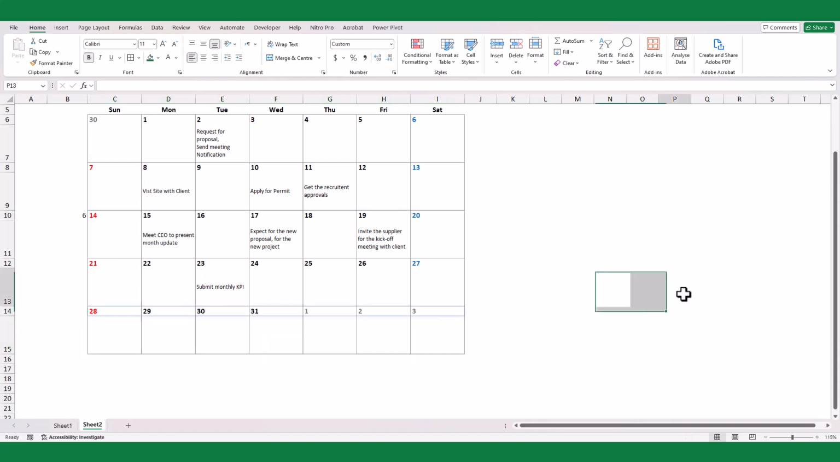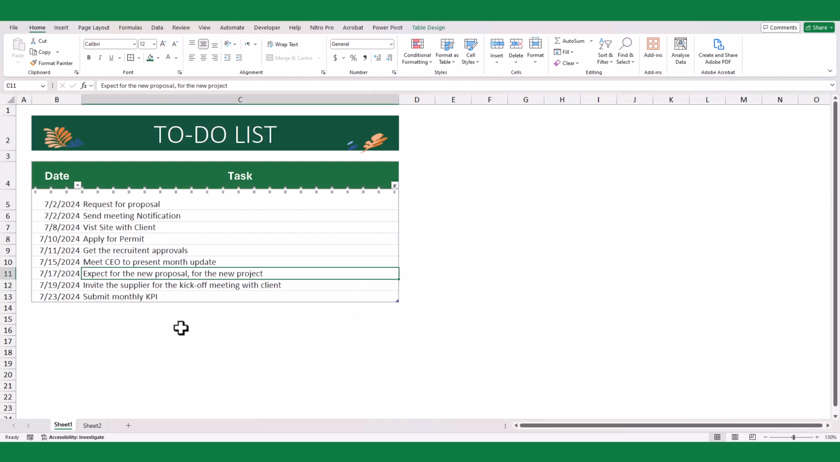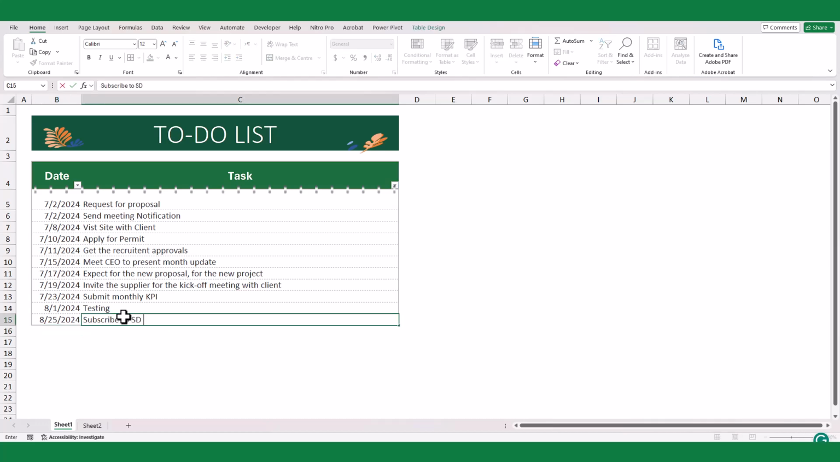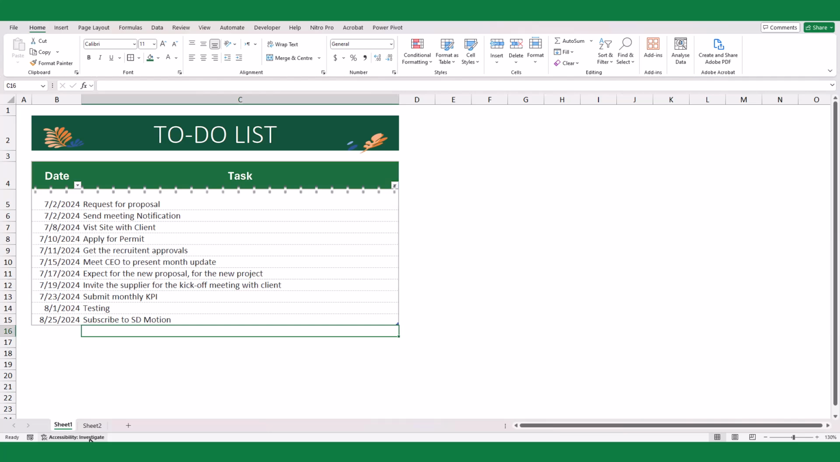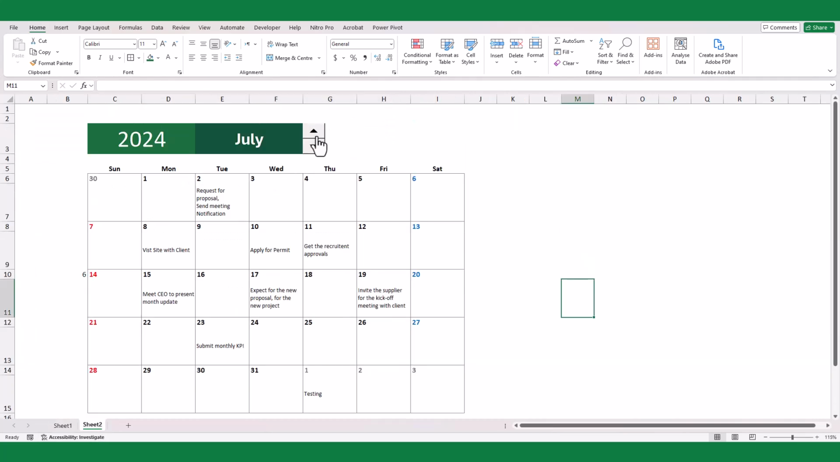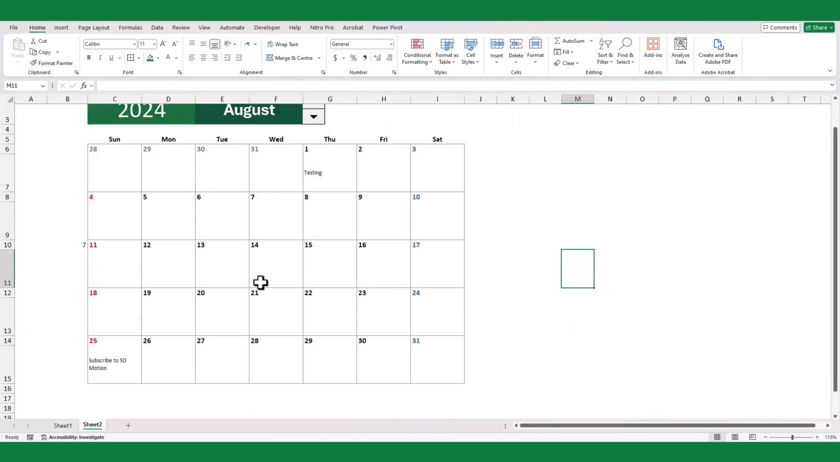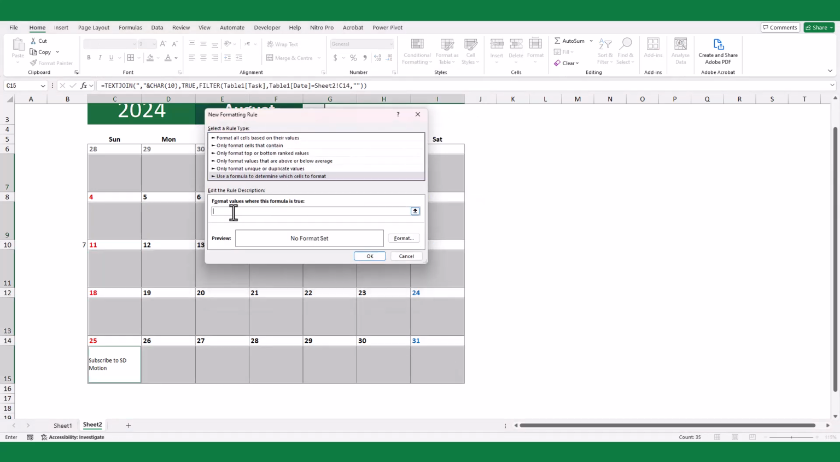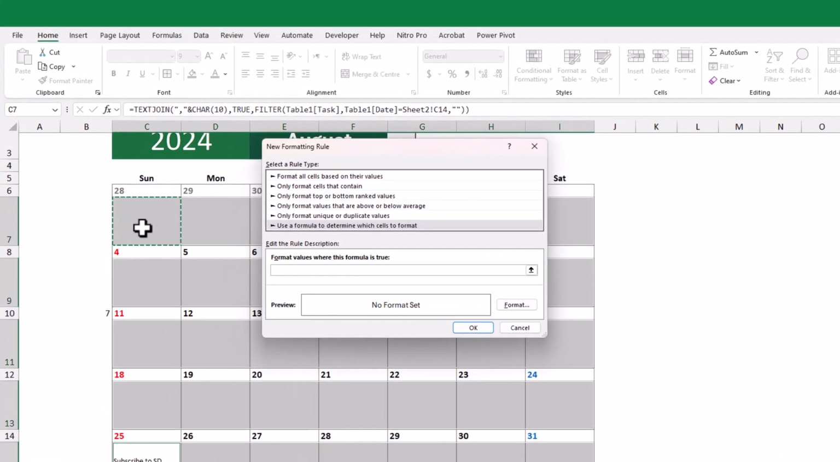Excellent, we're almost done here. Let's go ahead and iterate through a few tasks and check how the calendar view updates. Wonderful, it's updating seamlessly as we make changes to the to-do list. To really make this calendar view stand out, let's use conditional formatting to highlight the cells that contain tasks. This will draw the user's attention directly to the dates that have actionable items.